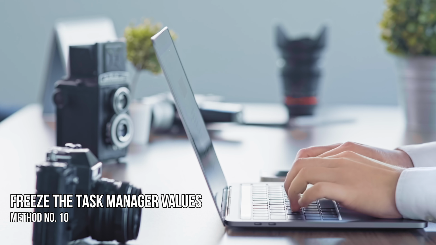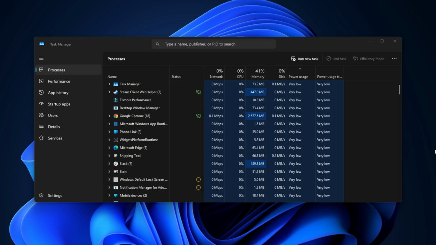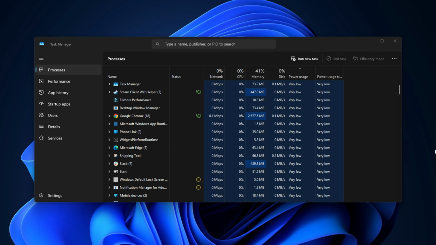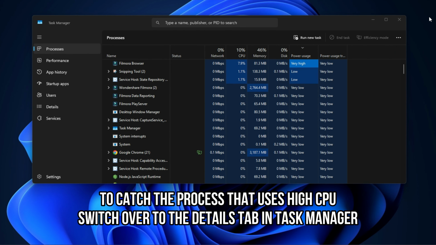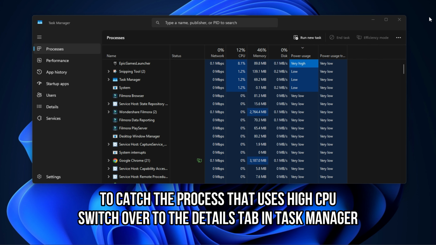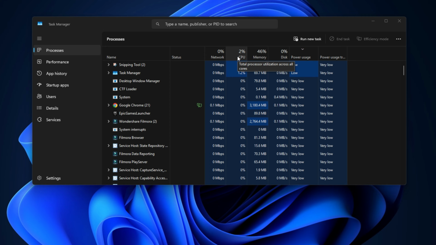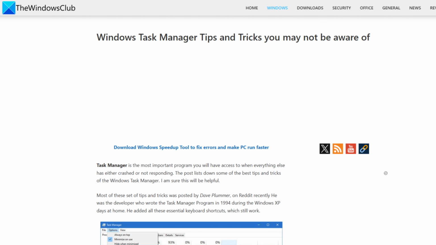Method 10. Freeze the Task Manager values. You can freeze the Task Manager values by holding the Control key. This can be useful in many ways. For instance, to catch the process that uses high CPU, switch over to the Details tab in Task Manager, hold down the Control key and click the CPU column. You can catch the offending process right away. For more details, you can follow this guide.